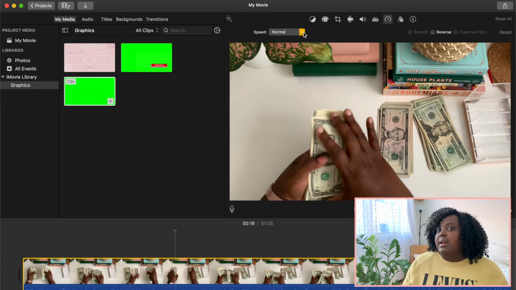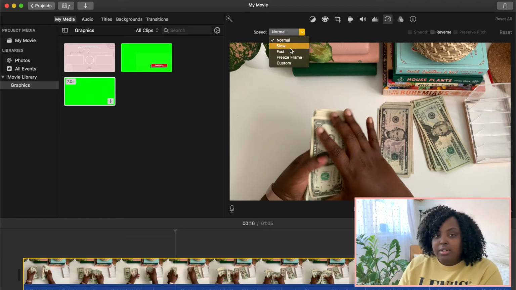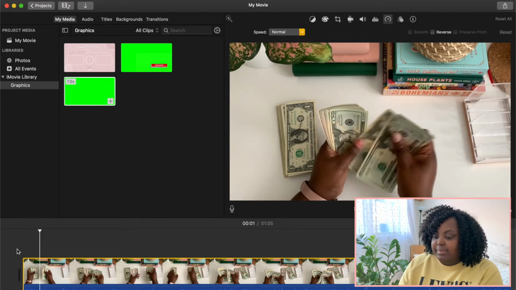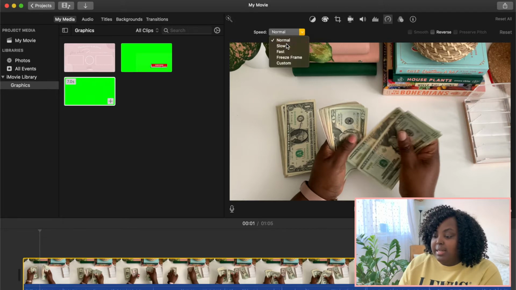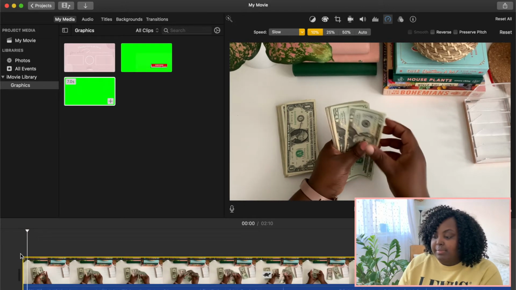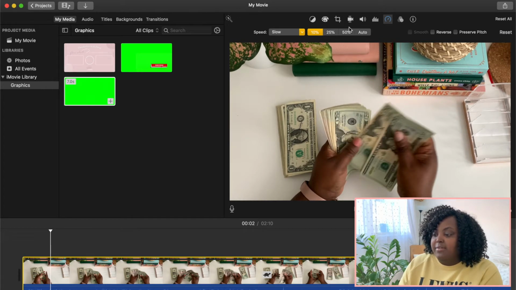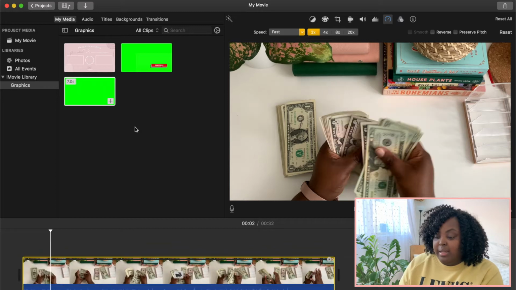So first, let me show you how to customize your speed. You can go here, they have settings already. You can slow down your video. So here's the speed of the video. If I slow down the video, it now does this. And I can do it to 10%, 25%, 50%, or I can choose my own percentage. I don't want to do that, right? I want to fast forward. So I fast forward and it gives me 2x, 4x, 8x, 20x.